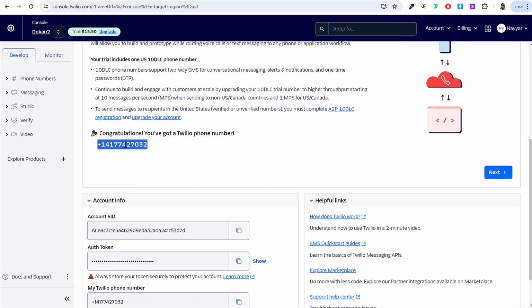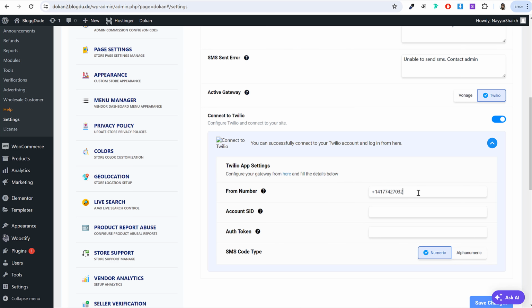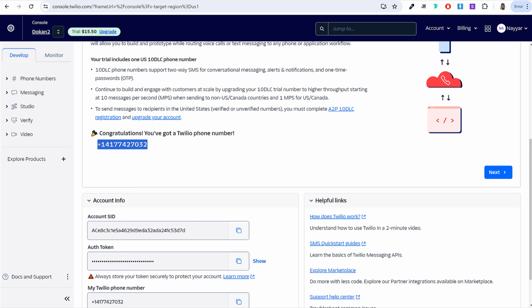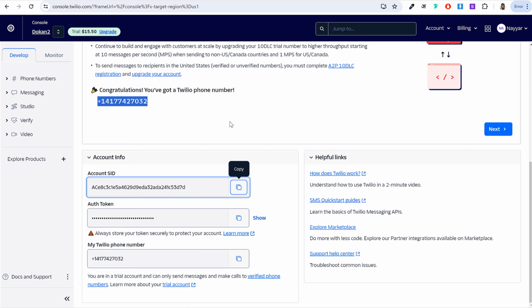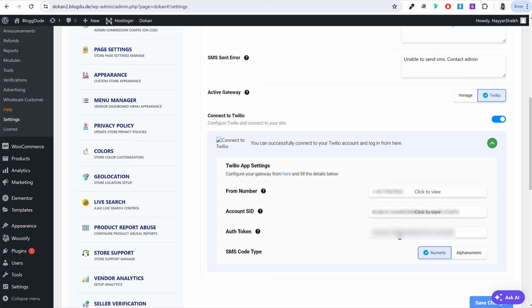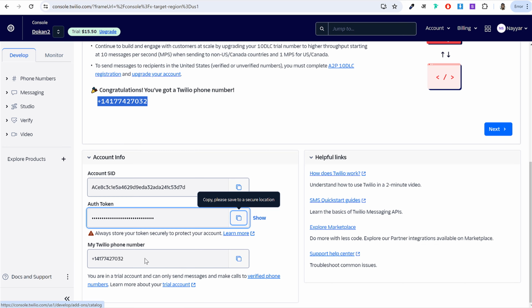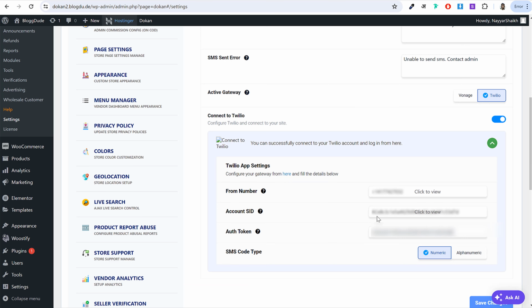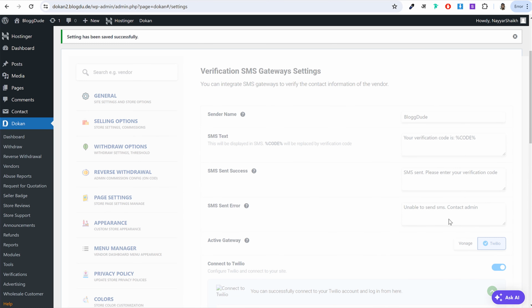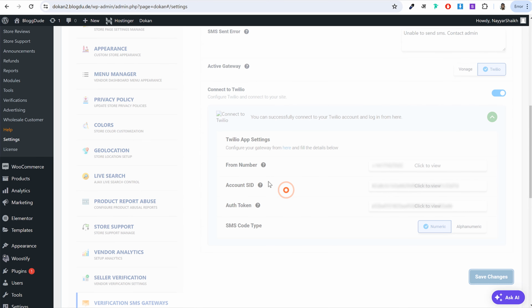Once you do this, you have to enter this number over here under from number. Under account SID and account token, you can copy this and paste it under account SID. Then the authorization token, you can paste it under this. Okay, and this is your Twilio phone number. Now you can click on next and complete this process. After that, click on save changes. So now you can verify your user's phone number, so that you know that this seller or vendor is legit. They are not trying to scam or do anything stupid on your website.